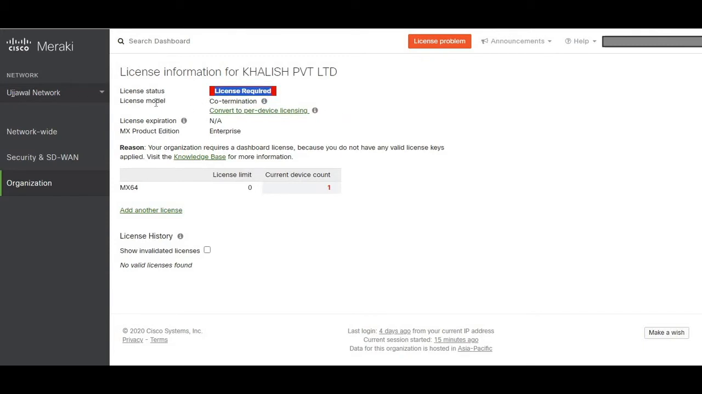Then comes the license model. It says co-termination, and below that it says convert to per device licensing. Co-termination is a licensing model provided by Meraki, in which all your devices will have the same expiration date. Suppose you have two Meraki firewalls in your organization, then both firewalls will have the same license expiration date.